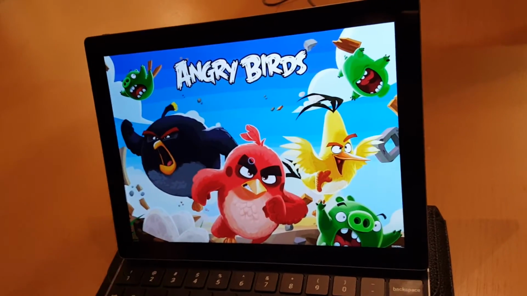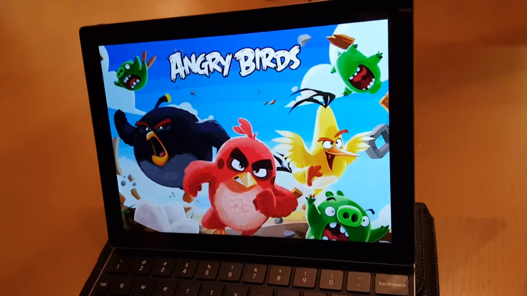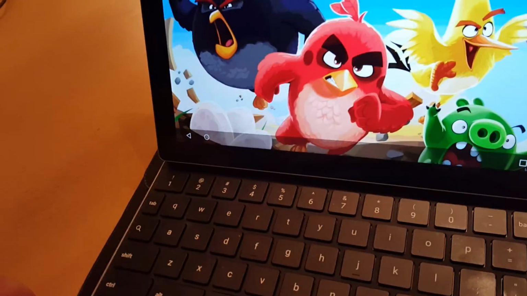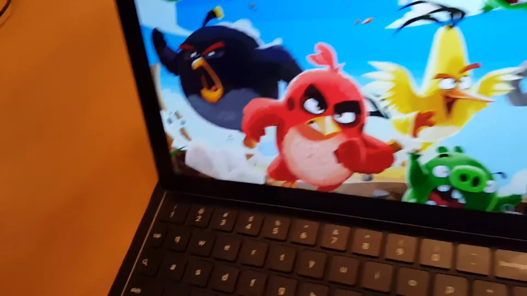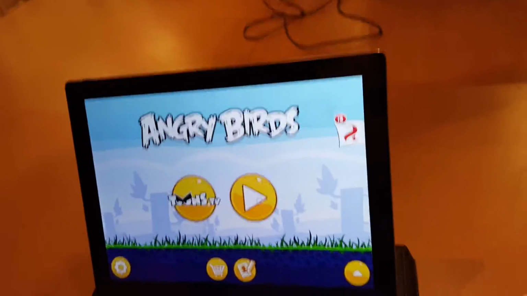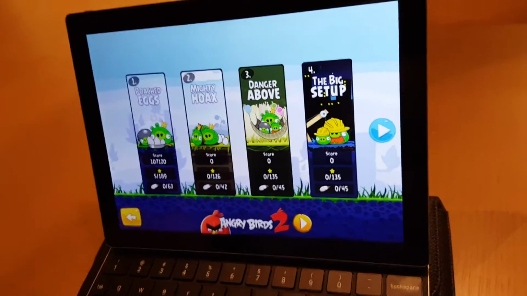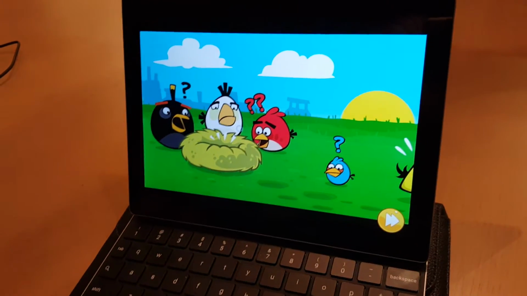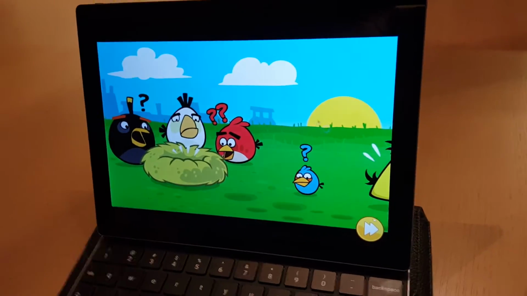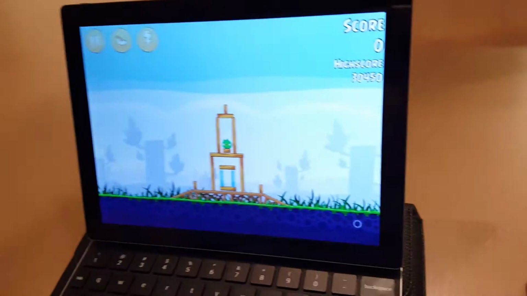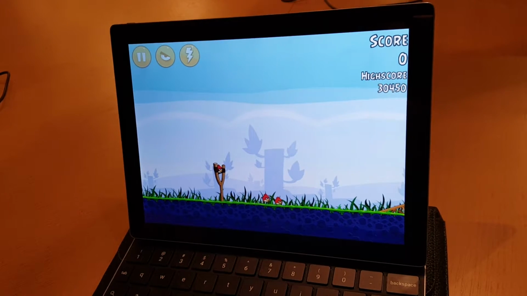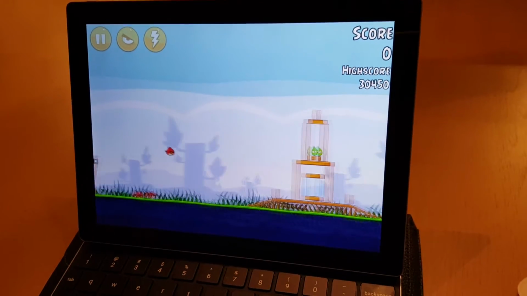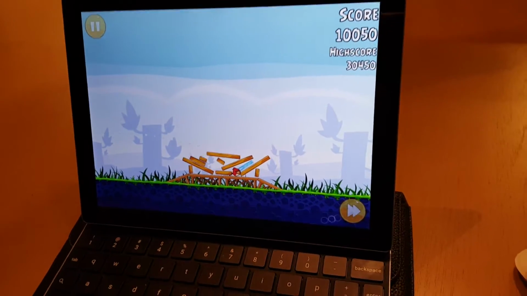Going through the little multi-screen here. I wonder if this will work with a mouse. Go into the episode. Move forward. I wonder if this works with... It does. Look at that. Use the mouse to launch.